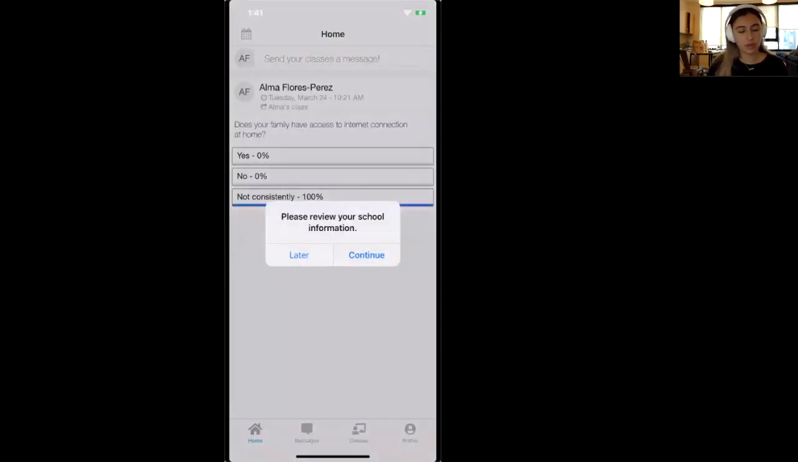I don't want to review my school information now. Maybe I'll do it later. But again, that's the school name, the role, and all of the grade levels that I selected.